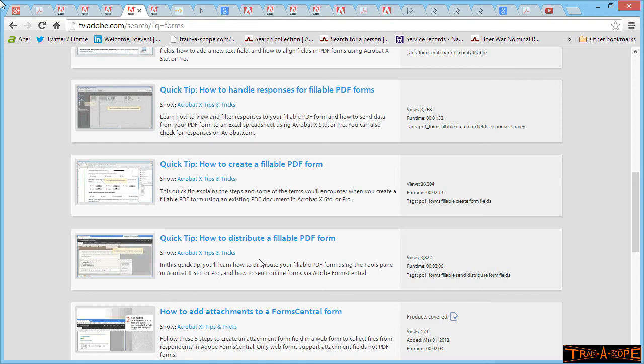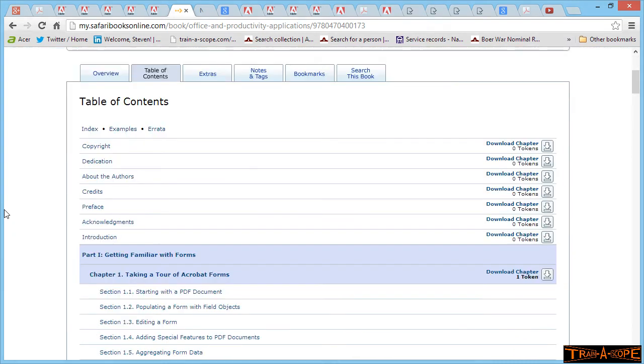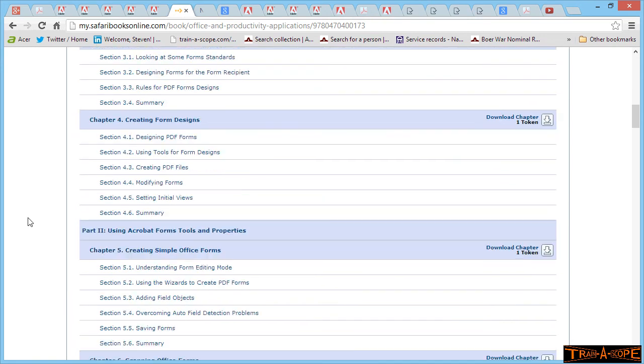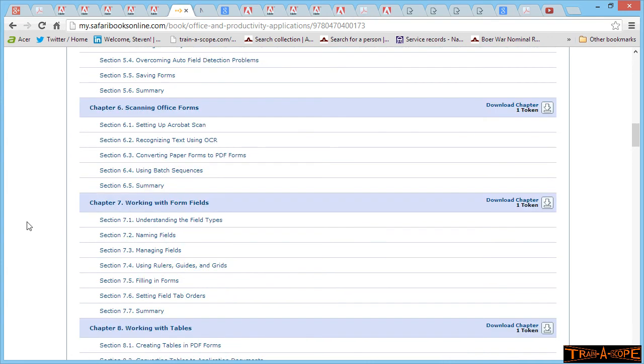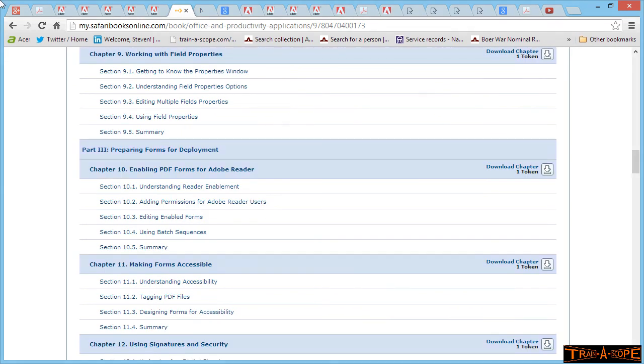Now, so that's Adobe.tv, and I think at this point we've plugged the living daylights out of Adobe.tv. This is again the Lifecycle channel. Now you might be thinking, okay, I'd like a book. Now, I've been able to find a couple of books, one from 2007, which was really, really too long ago, and this one from 2009, which I would regard as still reasonably current, which is Ted Padova and PDF Forms Using Acrobat and Lifecycle Designer.